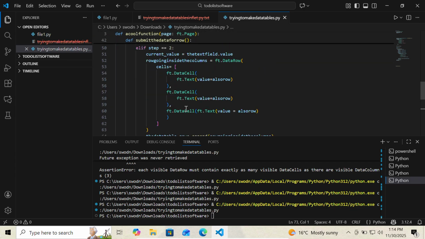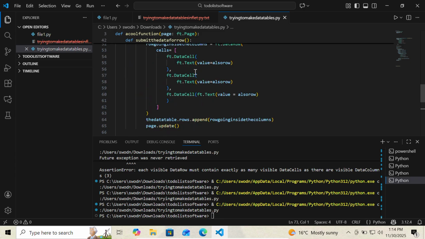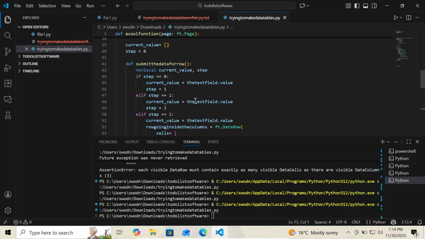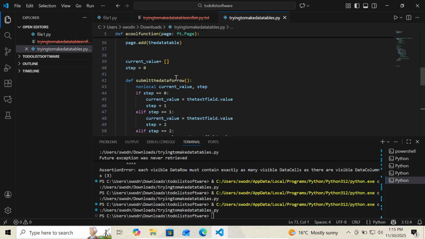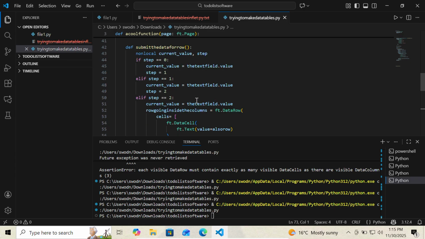And then it's going to look for the second step. So now step is going to be 1. It's going to clear the field, update the page, and then I'm going to type something else. When I type something else, the step is going to be 1. You get that? When the second time submit is pressed, step is going to be 1, and that's going to store another value, and then you get the idea. Third time step is going to be 2.